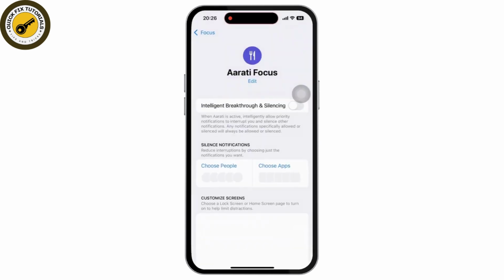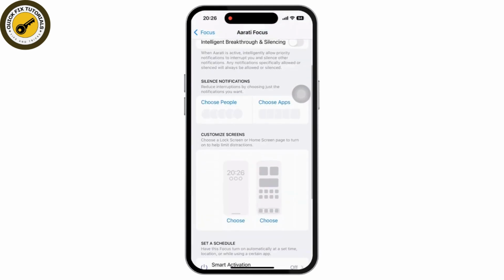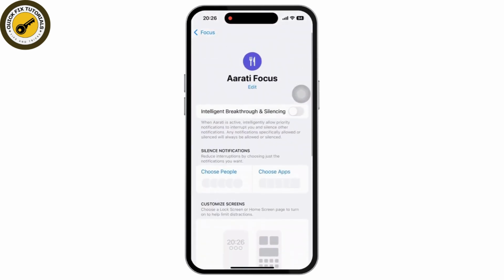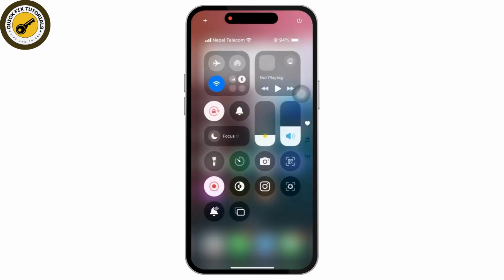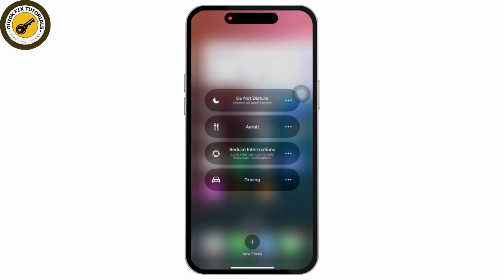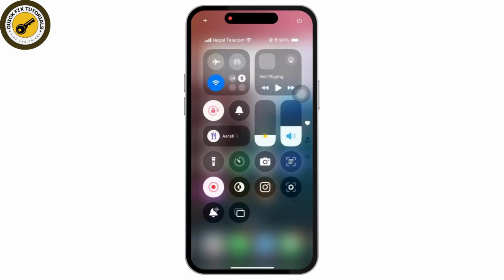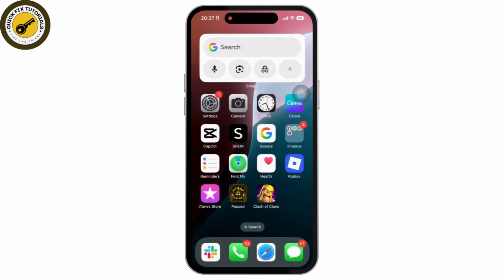And now all you have to do is again go back to the home screen and drag down the control center from the top right corner of your screen. Long press on focus, then simply toggle on the name you just customized. Now go back to the lock screen.